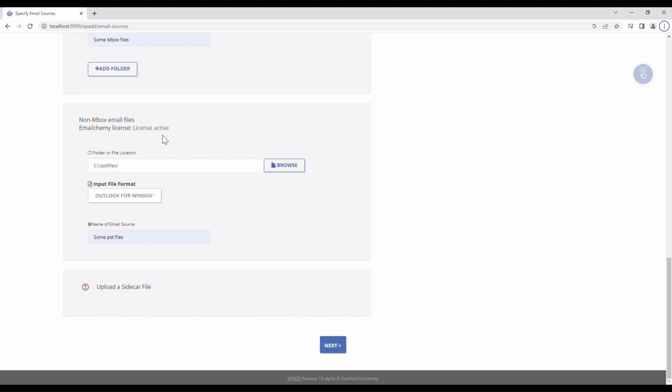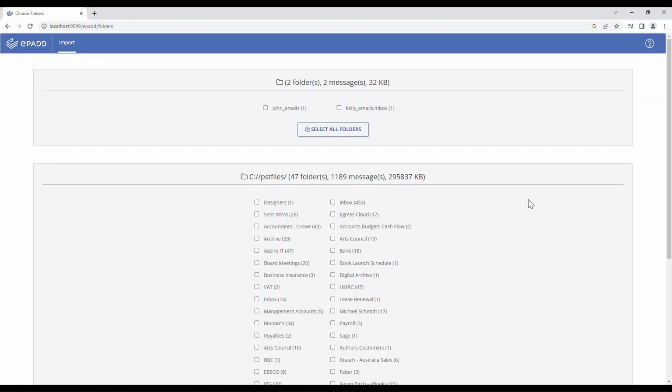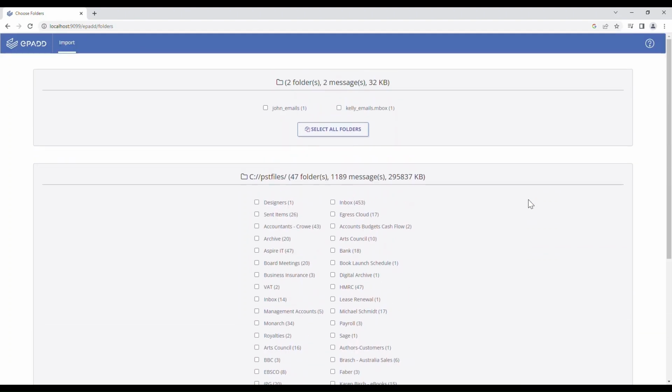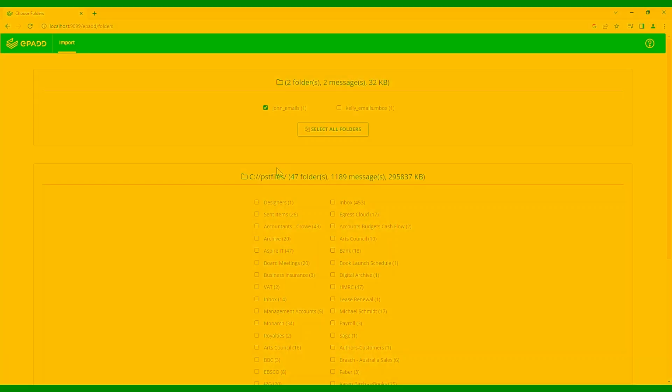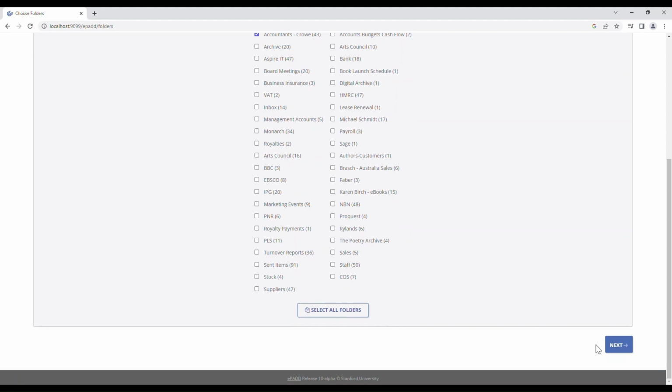When the email commie license is active, users can point either to a specific non-Mbox file or to a folder containing one file or several. ePADD produces a list of folders contained within those non-Mbox files. In this particular instance, it is a PST file. We can select the folders we would like to import, and they are then available to us in ePADD's Appraisal module.